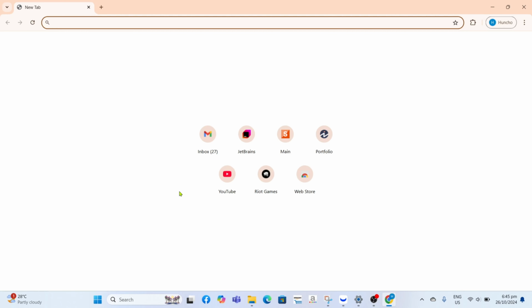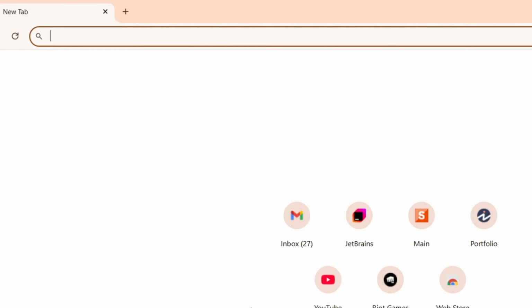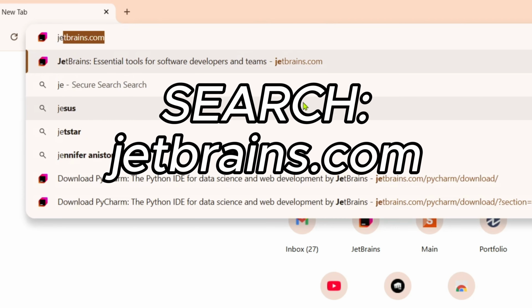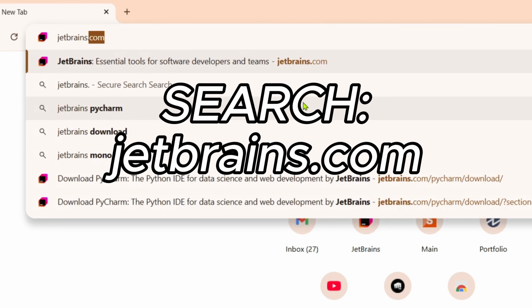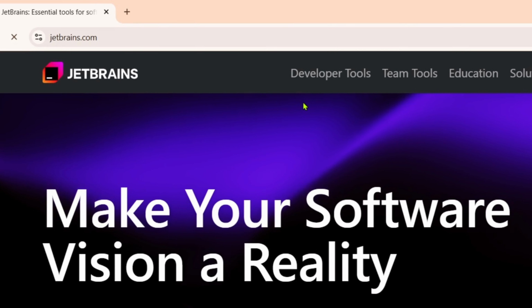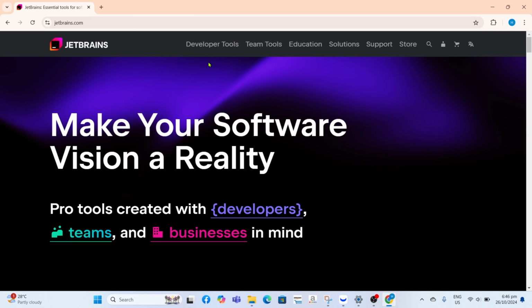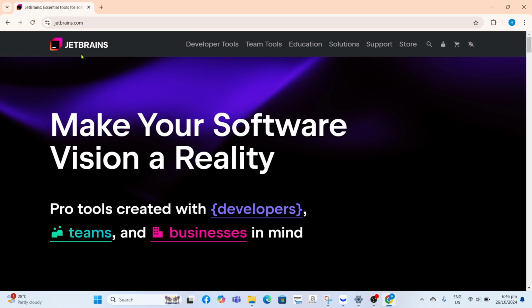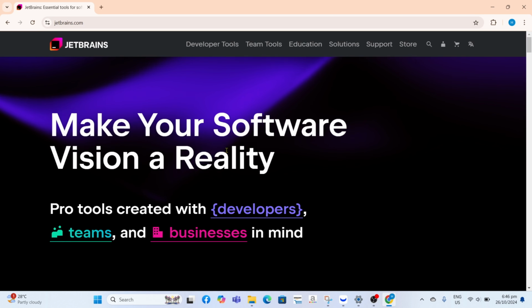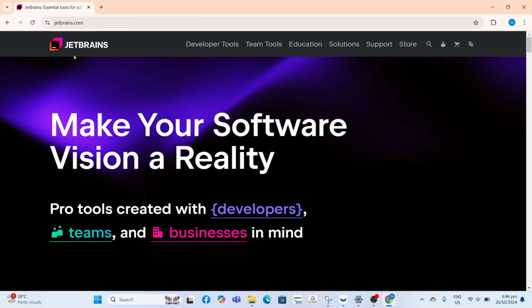And once you are on your web browser, next, I want you to search for JetBrains.com. And after searching, you will then be directed to the official website of JetBrains. By the way guys, if you are wondering what JetBrains is, JetBrains is the developer of PyCharm, so on their website is where we can download the app.